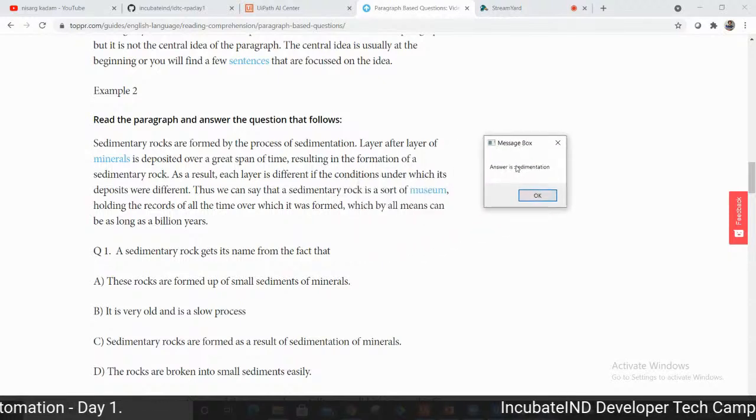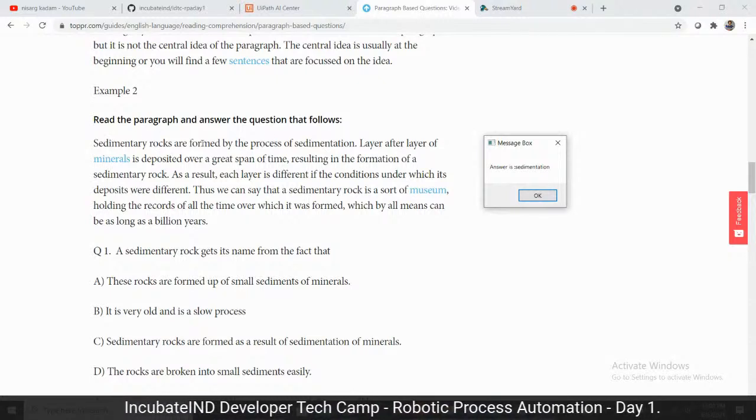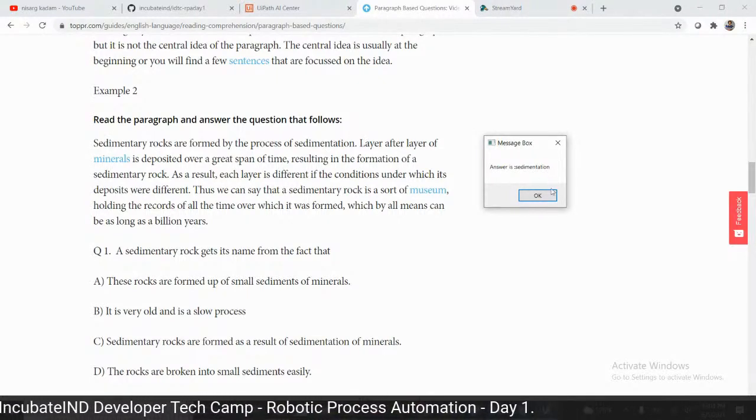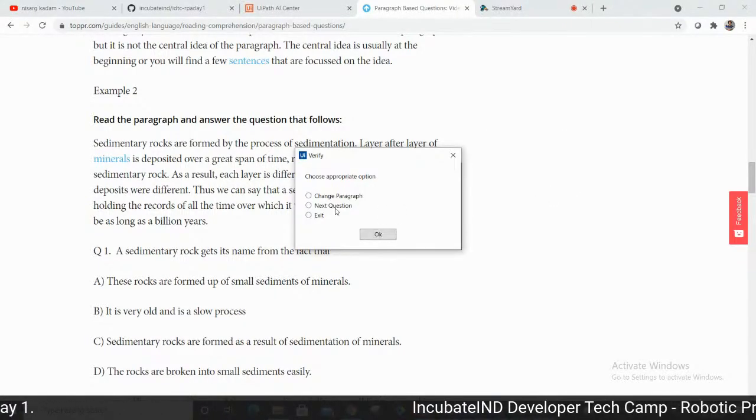And the answer is sedimentation. Is this the correct answer? So this is the correct answer because sedimentary rocks are formed by the process of sedimentation, and our machine learning model responded with the correct answer. Now I will click on OK, and you can ask the next question.